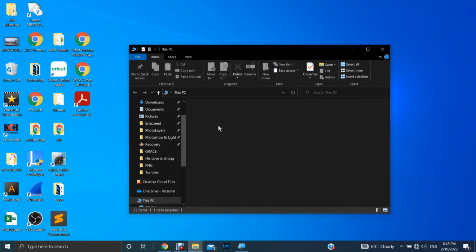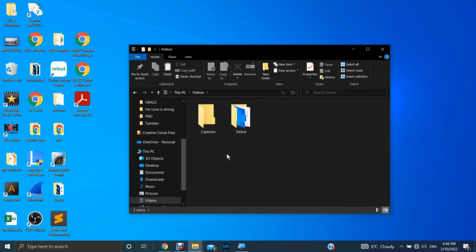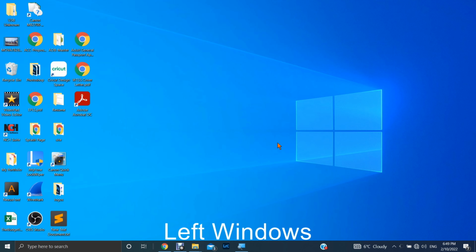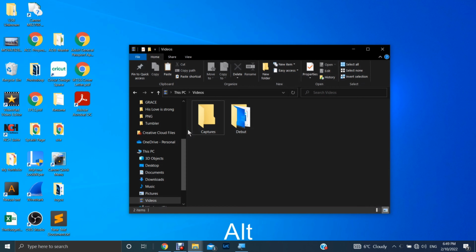Let's go into the videos folder. Now if you select any folder or file, you can hit F2 to rename it. If you want to quickly go to the search bar to search for a file or folder, you can hit F3. That'll bring you to the search bar. To quickly minimize all your windows, you can hit Windows M, and that'll minimize everything and let you see the desktop. I'm just going to hit Alt Tab to go back into my open File Explorer window.